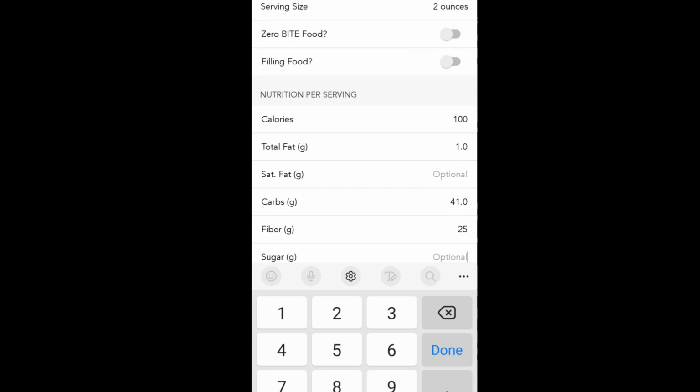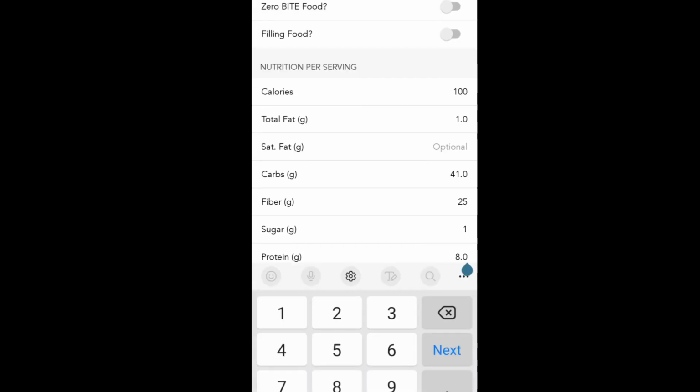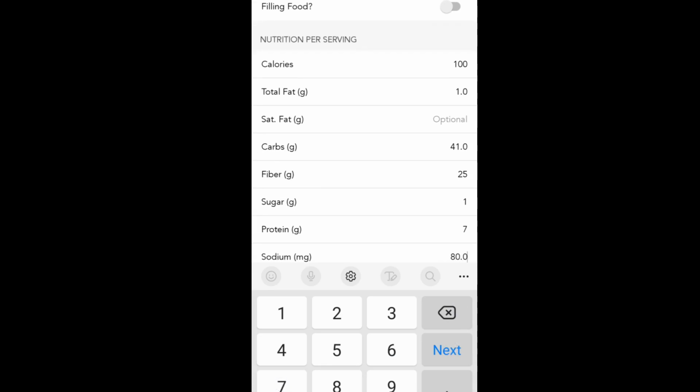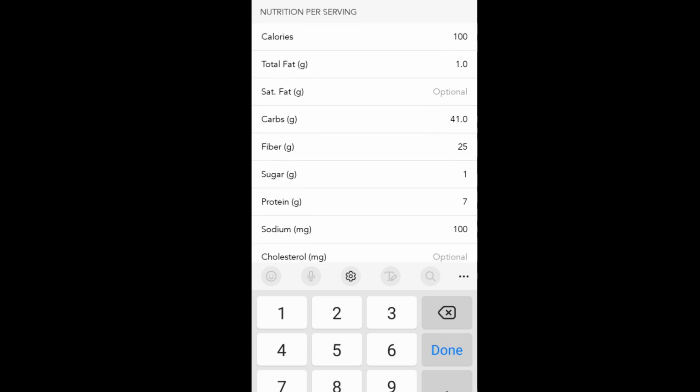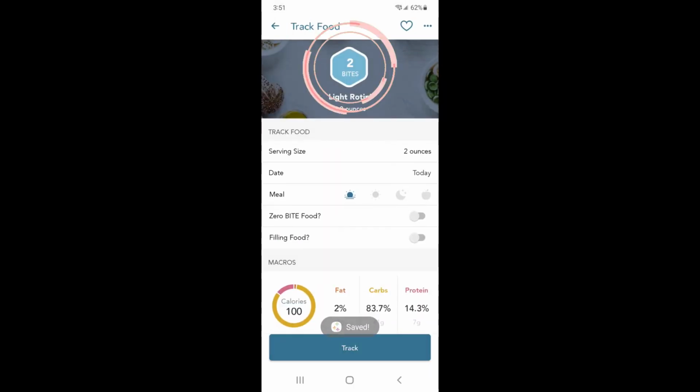I'm going to hit next. And sugars, there is 1 gram of sugars. Done with that, but we're not done totally. 8 grams of protein is incorrect, should be 7. And sodium is 100, not 80. Cholesterol is 0, so I'm going to leave that empty. Hit done, hit save, and now you see it's actually 2 bites for a serving of the light rotini from Fiber Gourmet. So please double check the nutrition facts of things.